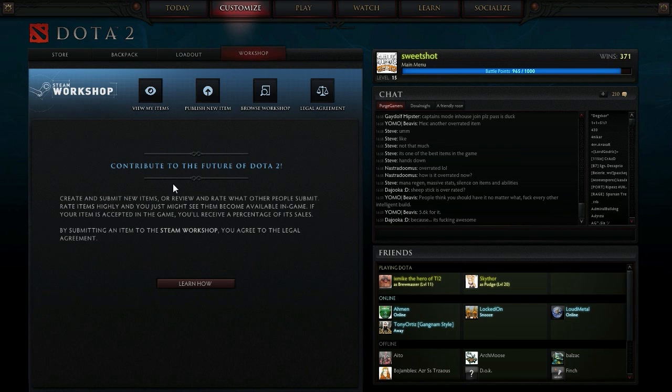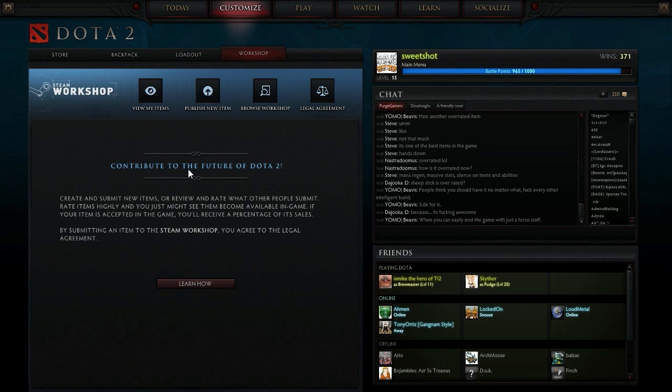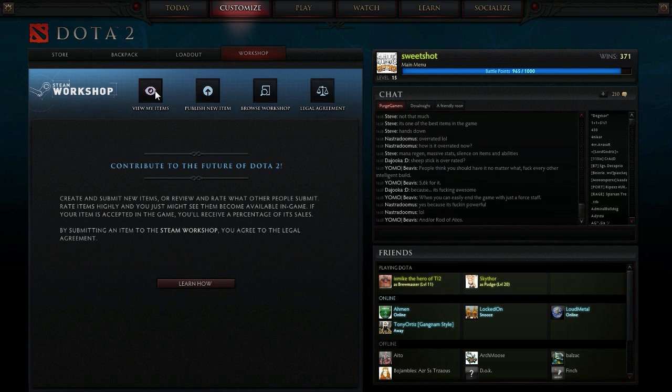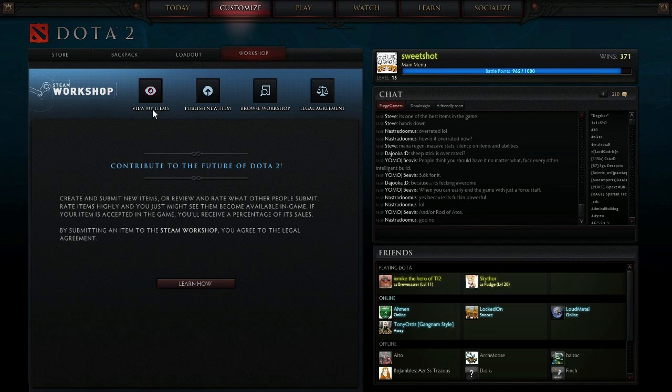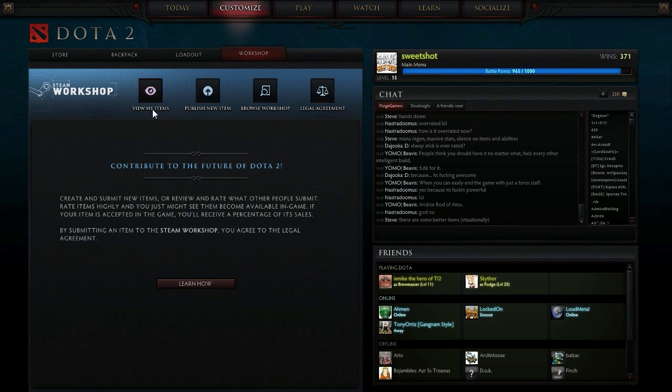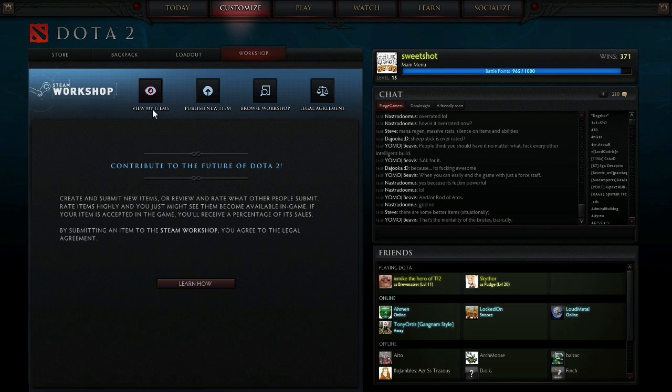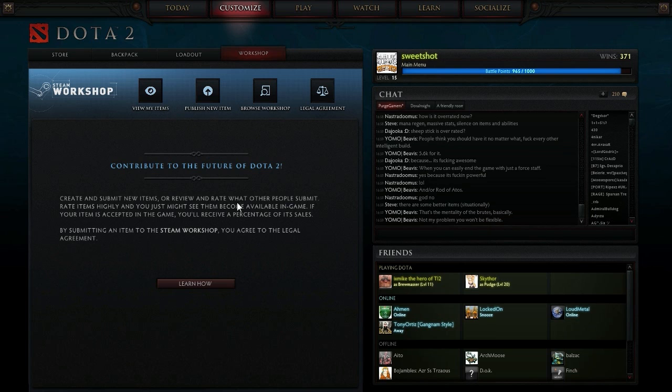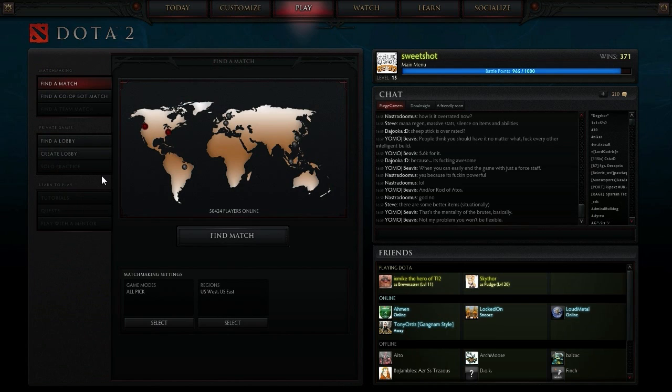And then the workshop, this is where you can view stuff that the community is creating. So players and fans of the Dota 2 game, if you want to create your stuff, you can do that here. If you want to look at what other people are creating, go ahead and do that there. It's mostly items and stuff, and that's kind of fun to check out too.